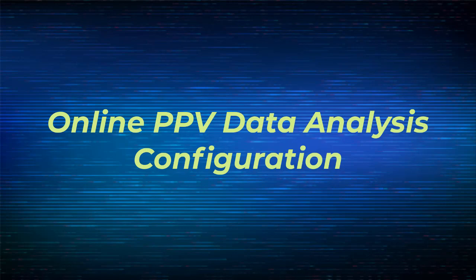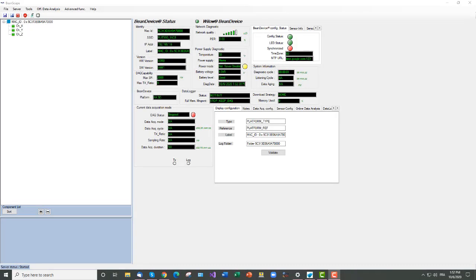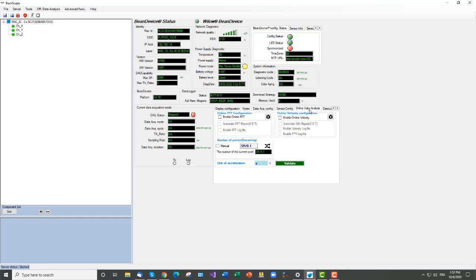So let's get started. We can find the online velocity configuration menu under the online data analysis tab. So let's click on the online data analysis tab, then enable online velocity to display the velocity real-time graph, and we click on enabling velocity log file and also PPV log files in order to receive their log files, and don't forget to click on validate. Now we're gonna move and configure the bin device on streaming mode and see the results.